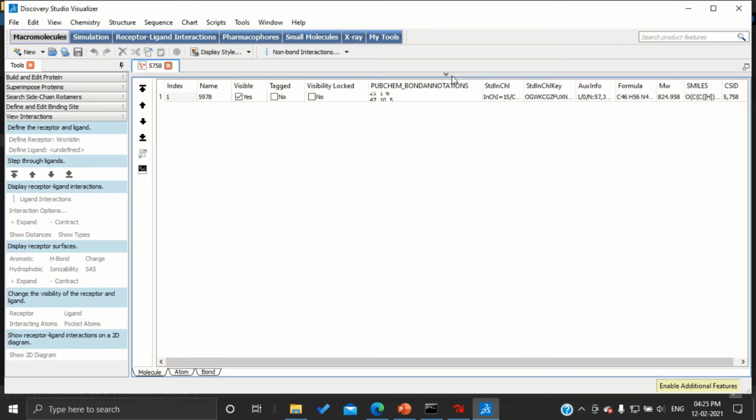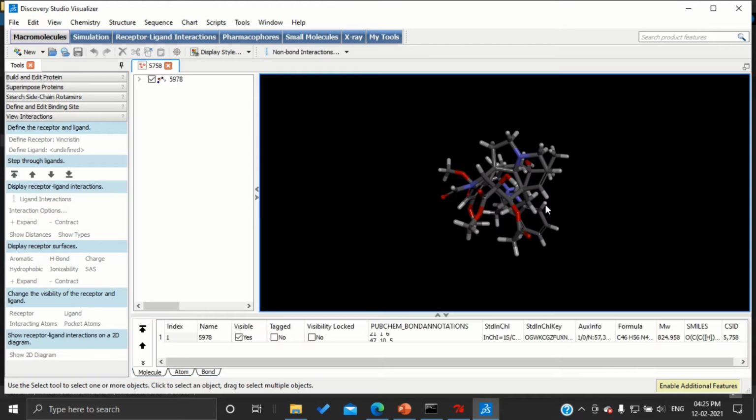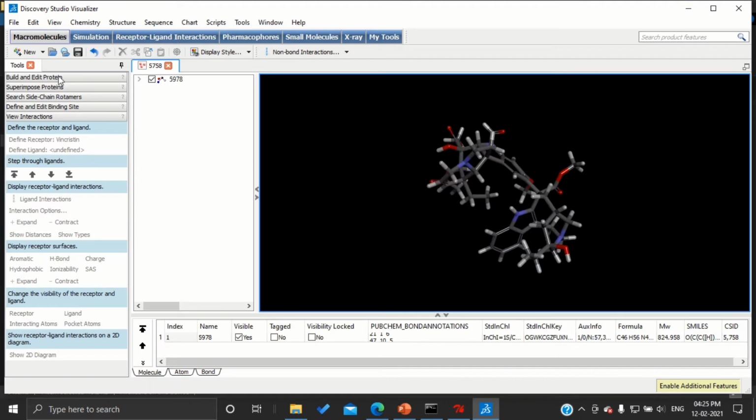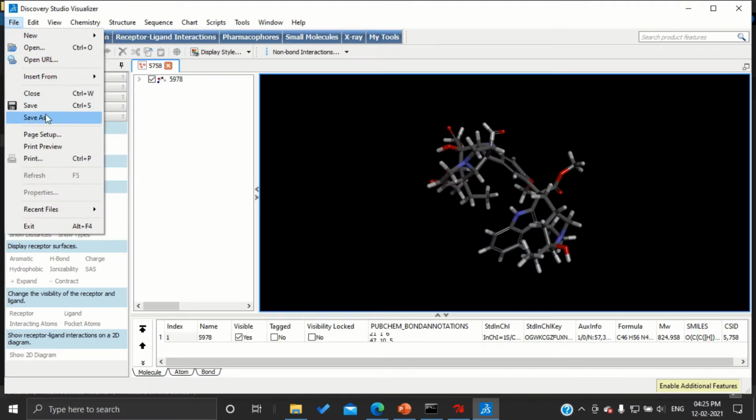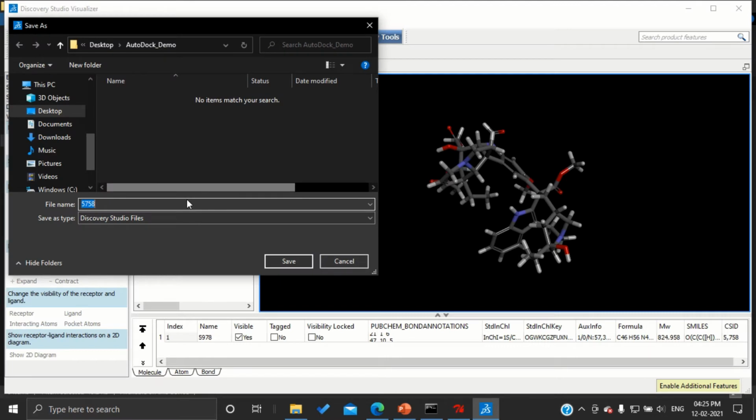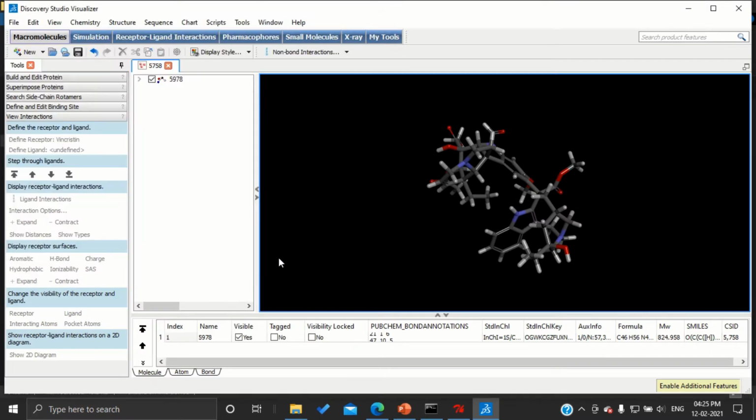If you click this arrow mark, you can see the structure. This is the 3D structure. And now I am going to save this as vincristine in PDB format. So now my ligand is ready in PDB format.